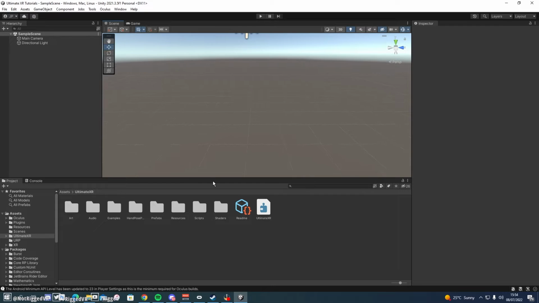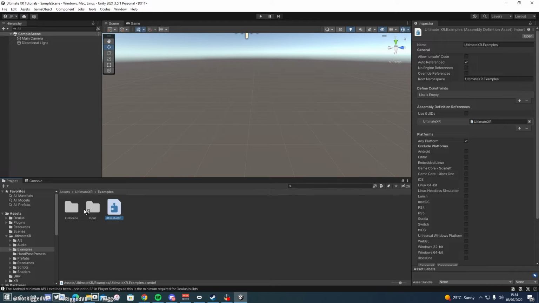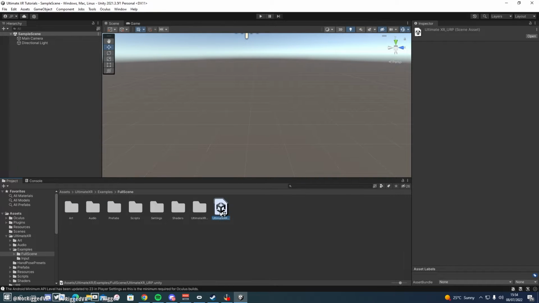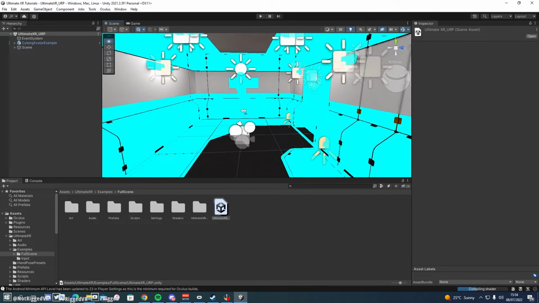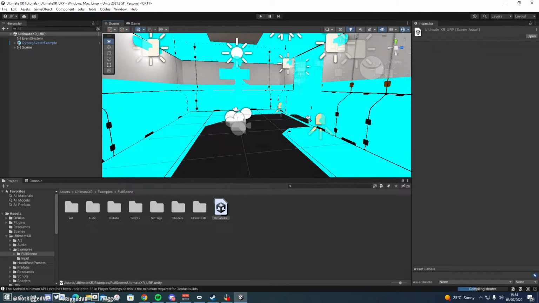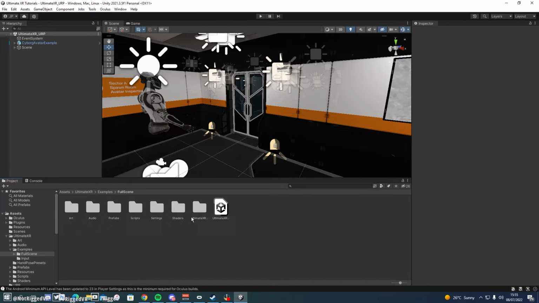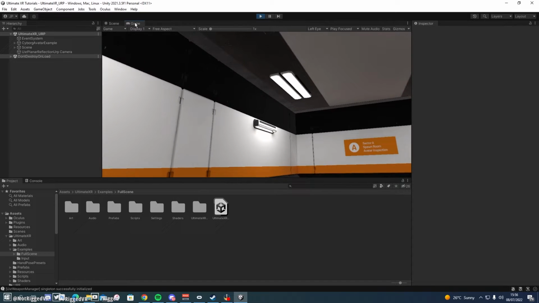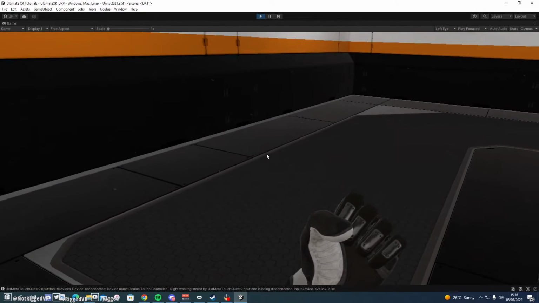Cool. Now, to make sure everything's working, come down to UltimateXR, Examples, Full Scene, and just open up this UltimateXR_URP. If you've done everything correctly, you should start seeing all the textures load. I'm already in Oculus Link, so I should just be able to click play. And here we go. Let me maximize this for you. There we go. We have both of our hands.